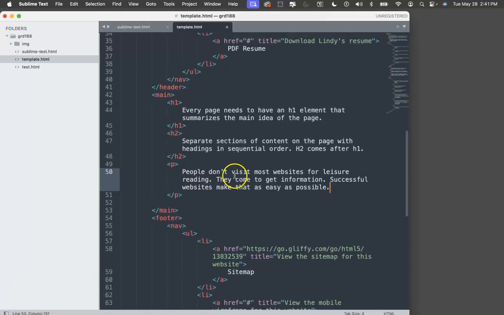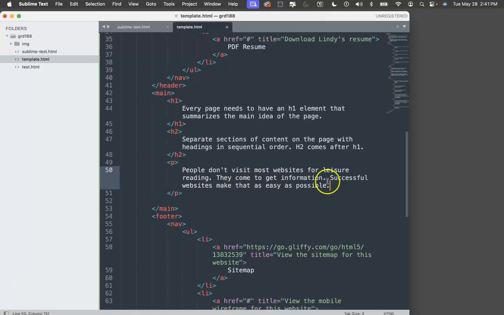It says people don't visit most websites for leisure reading. They come to get information. Successful websites make that as easy as possible. So what we're building here is a template that helps you learn how to write for the web, which is really important because people don't usually surf the web for leisure reading. Usually if you go to a website, you're looking for something specific. And you want to make sure if you are the person providing that website, the way to keep someone on your website is to make it as easy as possible for them to get to the information they're looking for.